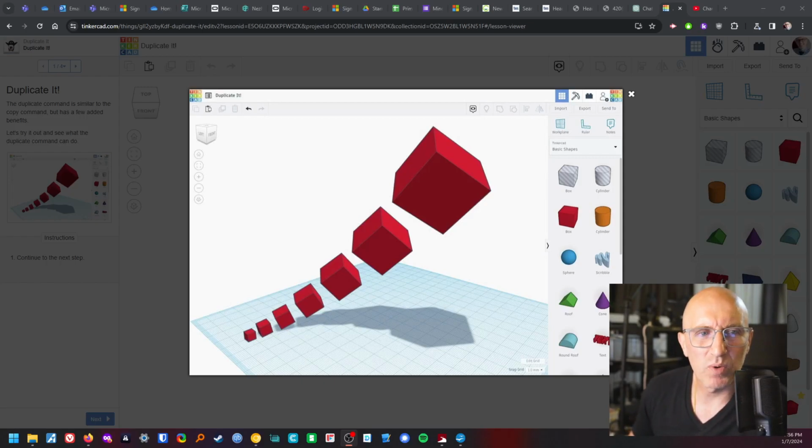Hope you're well. We are going to have a look at the tutorial called Duplicate It. And the duplicate tool, or to duplicate an object, is really handy. There's a shortcut to do this. The tutorial here shows us how to use the buttons, and you can use the buttons and that's fine.